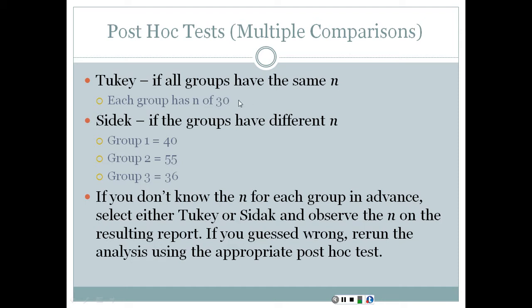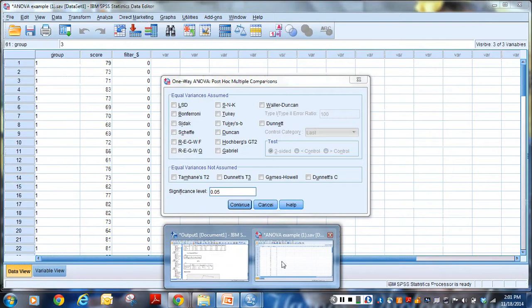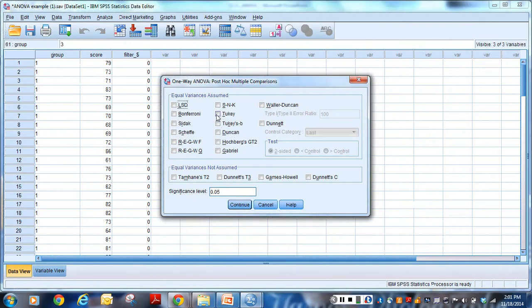For our purposes, we know that we have 90 participants and each group has an N of 30, so we'll use Tukey. So let's go back to our Anova test. We're going to click on the Tukey post hoc test.